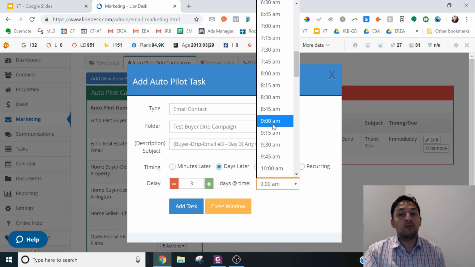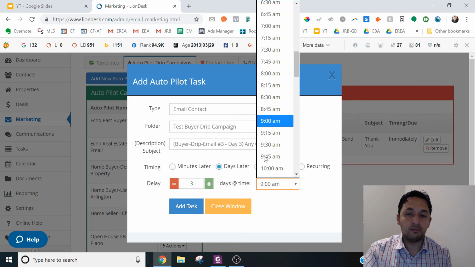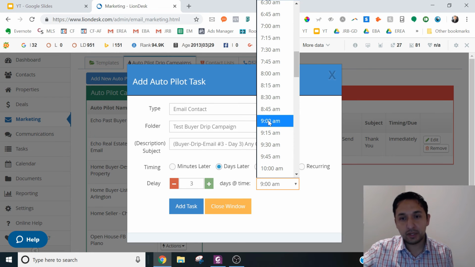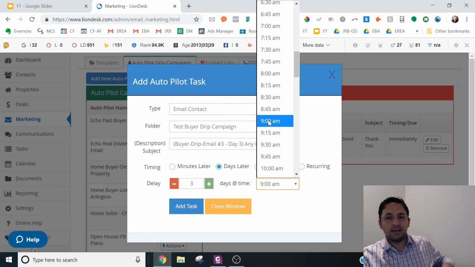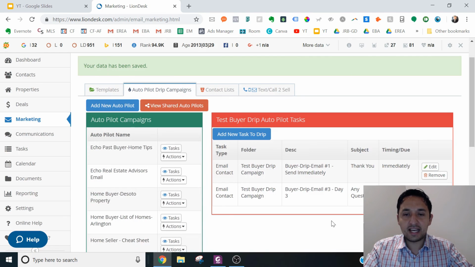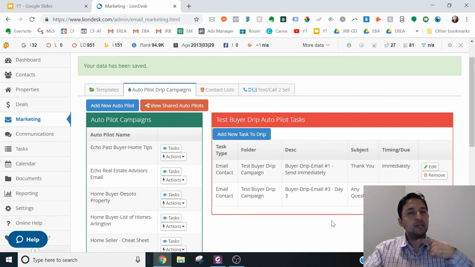What's worked out well for me has been sending them out and cycling them through. That first automated email is going to go off at 9. The second one at 9:15. The third one at 9:30, and things like that. So for this one, we're going to do 9 a.m. We're going to add that task, and you just keep going.